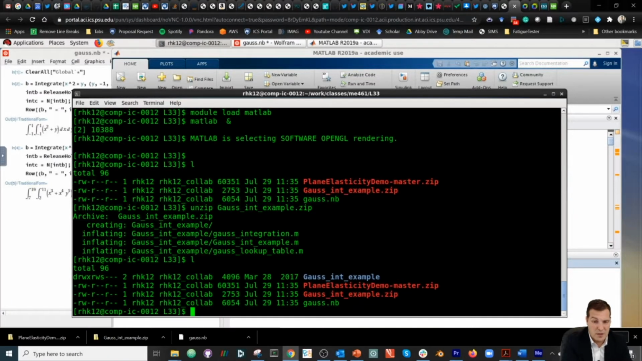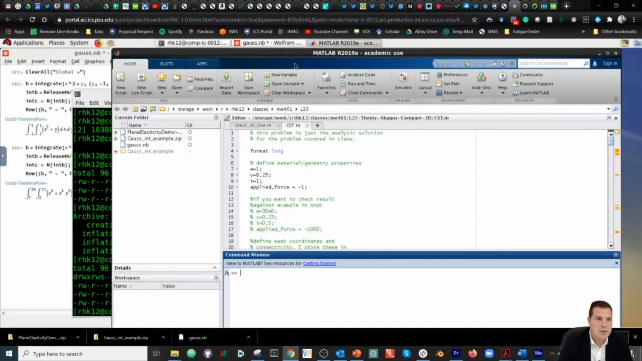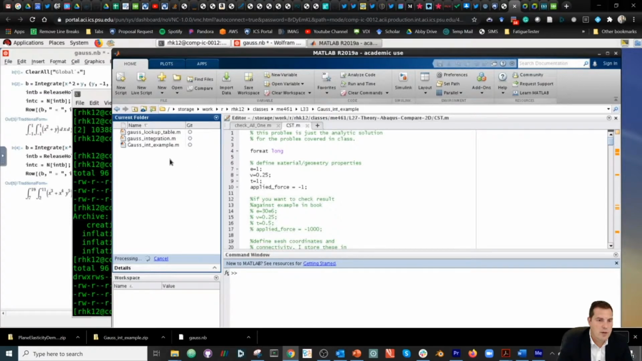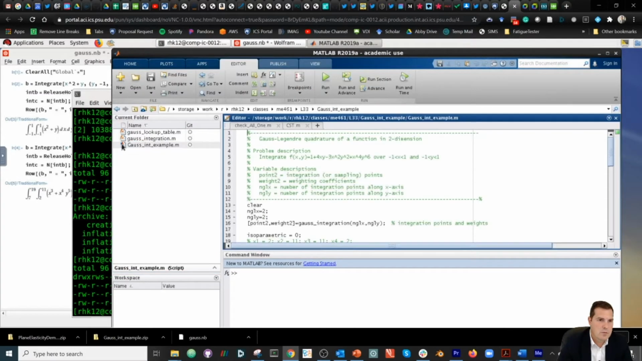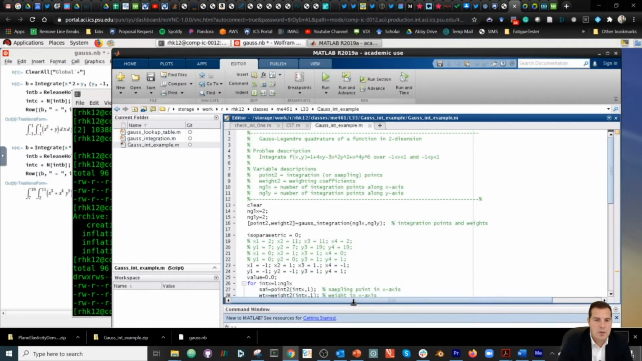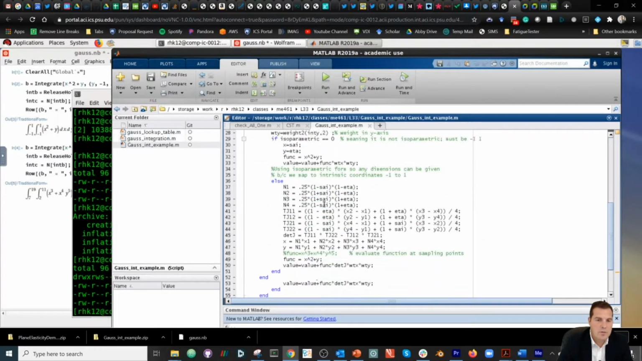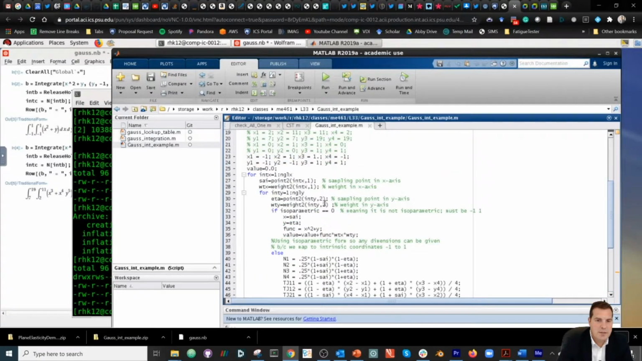And what you do is you get a directory there. Okay, so now we can click on that folder. So now we're in here, and we have a Gauss integration example. So we'll actually load this. So open. All right. So this is Gauss quadrature of a 2D function, and this is actually a really interesting little problem here. You can see that this is actually kind of short.